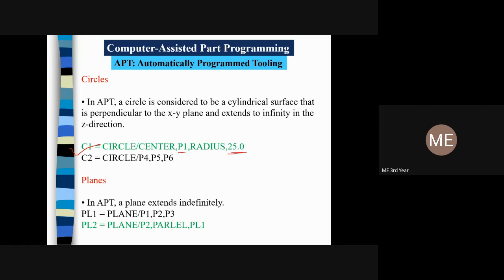You can recall that in CNC also we specified a circle with some center point and some radius. And C2 is the circle, P4, P5 and P6. To specify one line, 2 points are important, but to specify one circle or arc, 3 points are very important, otherwise you cannot specify one circle or arc. If these 3 points P4, P5, P6 are specified, you can easily specify one circle. So this is C2. C2 is the circle going through three points, P4, P5 and P6.